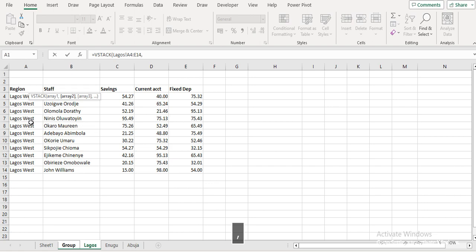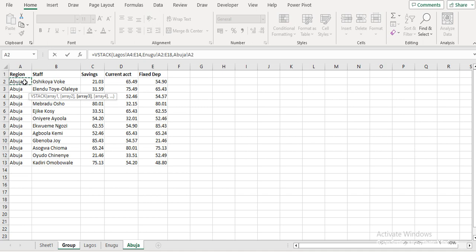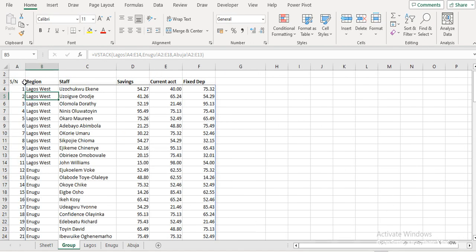I type a comma. It's asking for array 2. I move straight to Enugu and highlight the whole of this, that's my array 2. Then I move to Abuja and highlight the whole of this, and that's all. I have only 3 regions. I just hit my enter key and this is my report.